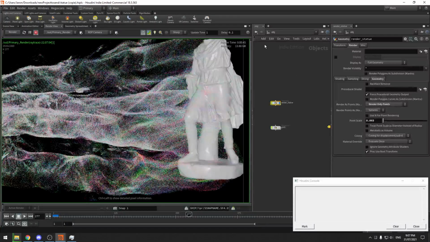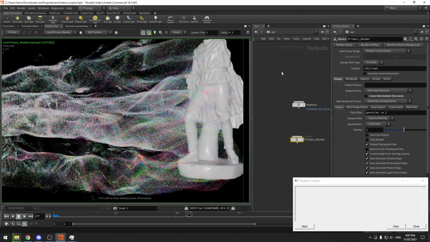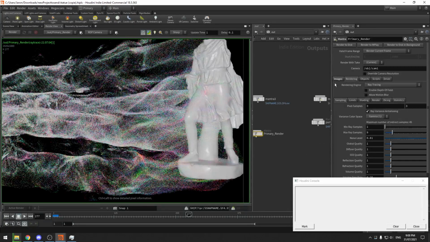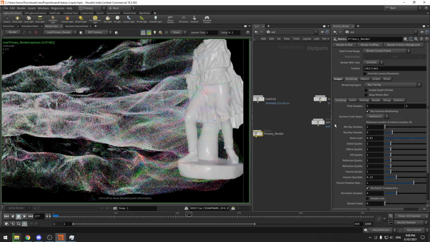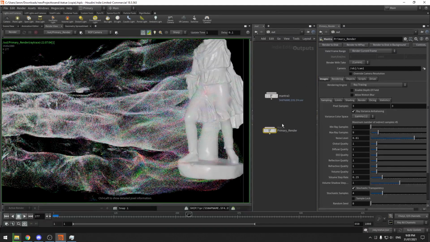So what I'm going to do is stop this. And I'm going to jump out to my out, and instead go into the rendering part here. I'm going to close this. And instead of using the render engine of ray tracing, which is kind of nice, I can either turn it to micropolygon rendering or micropolygon physically based rendering.